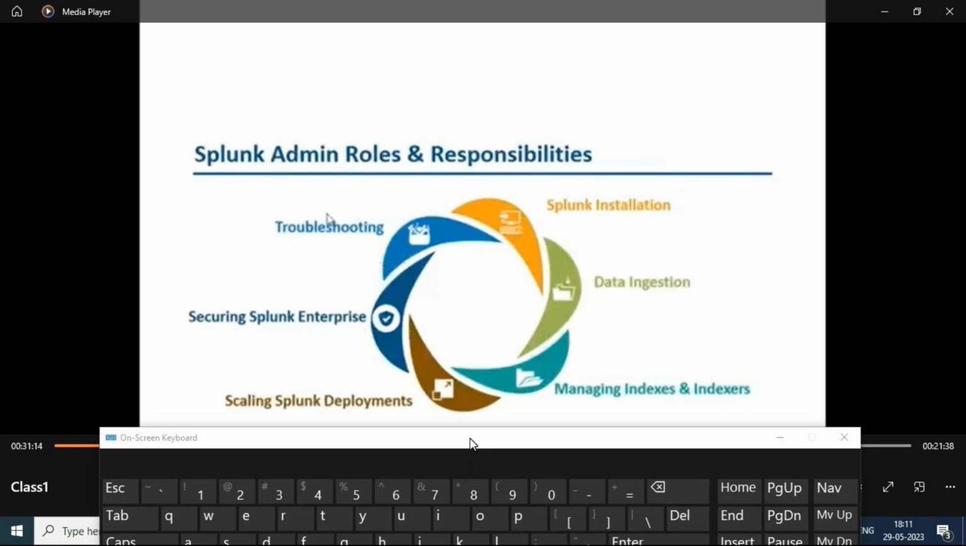In a couple of projects, if they do not have access to manage these indexes, they work with the Linux team and the Active Directory team. It completely depends on the client requirement. The point here is, as a Splunk administrator, managing the indexes is your major responsibility. All right, so these are the typical roles and responsibilities of a Splunk administrator.